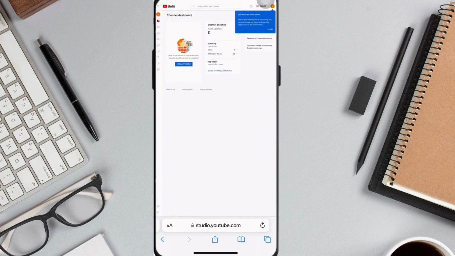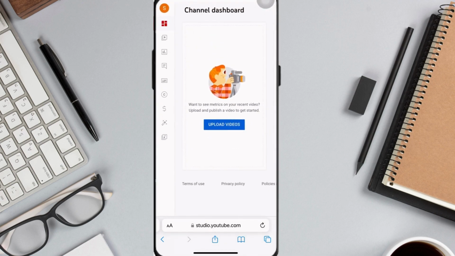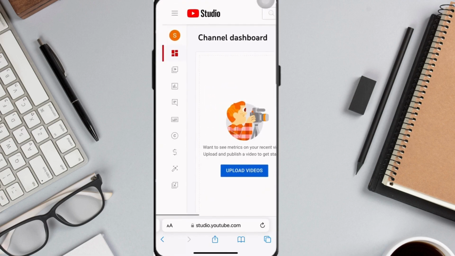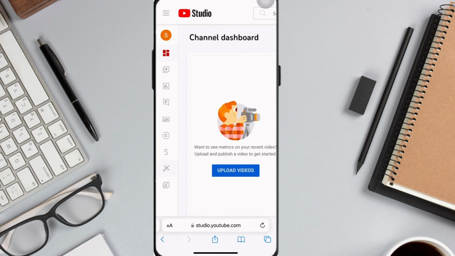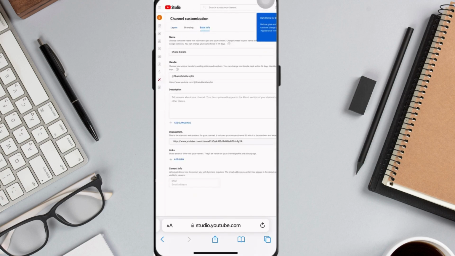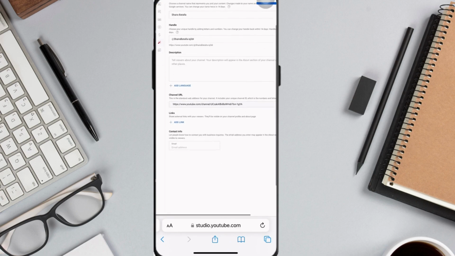Once you're inside the YouTube Studio, you can adjust the screen size as needed. And in the left menu, click on Customization, which is the magic wand icon. Then select Basic Info. Scroll down until you see Add Link.